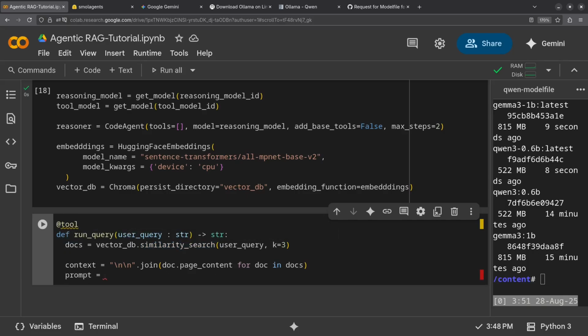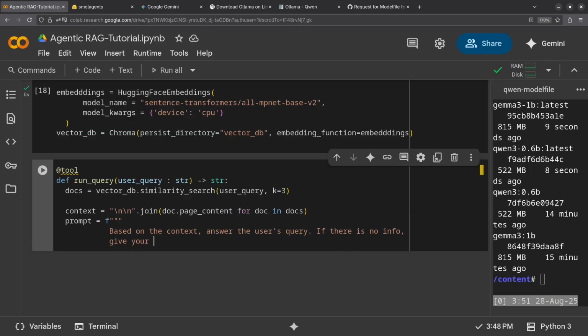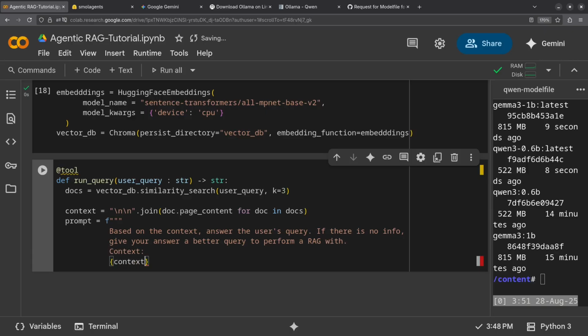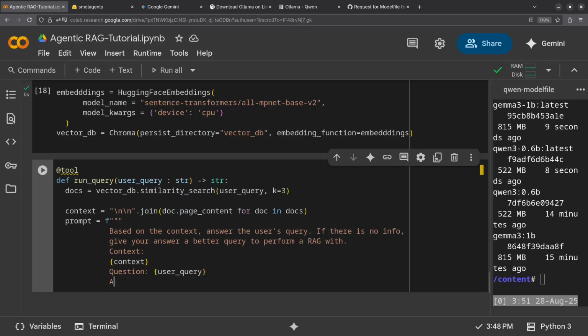For the prompt, I use a template literal, so I have 3 apostrophes. So I go: based on the context, answer the user's query. If there is no info, give your answer a better query to perform a RAG with. Then I pass in my context like so. So context, here is my context, and then my question, which is the user query, and then the answer. And then I end the string like so.